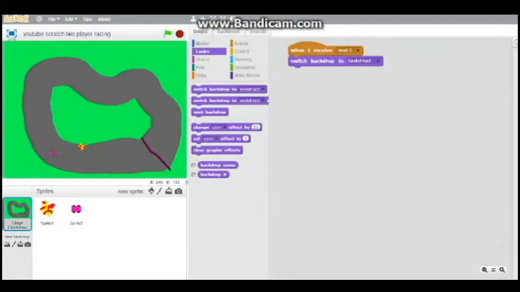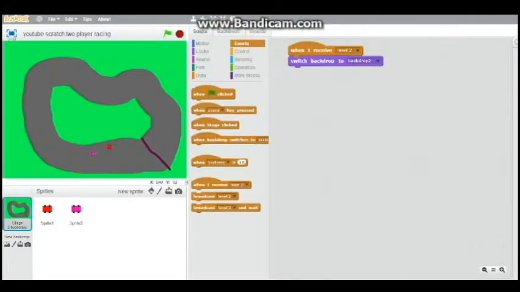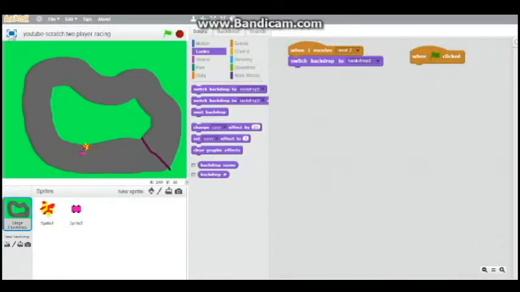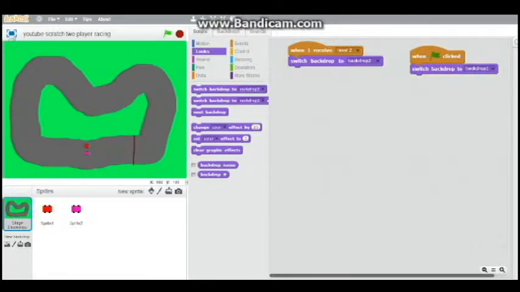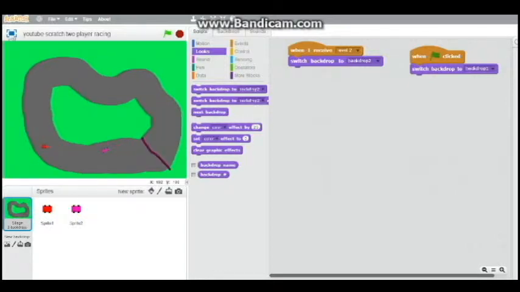We need to go on scripts for the backdrop. This is looks and switch to backdrop 1. So now, when I click the flag, it switches to the first backdrop. Now you have to try and get round. It works for both cars if you get it round. Just switches to the next backdrop.